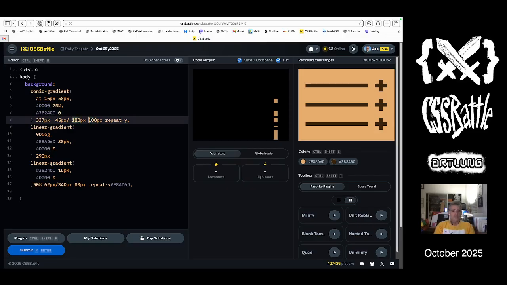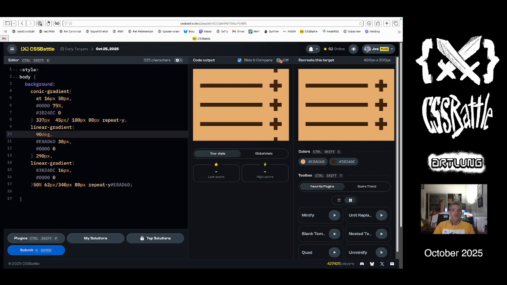So, is it 90? That's better. How about 80? Also better. And then we get one more than we want. That's kind of sad. Sad state of affairs there. But we've got our linear gradients.